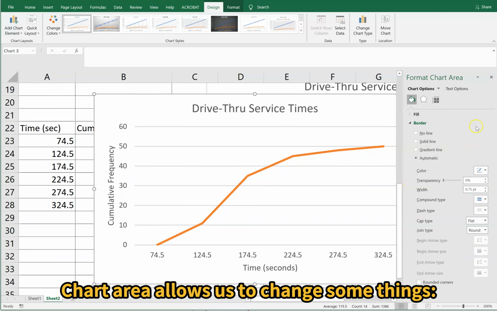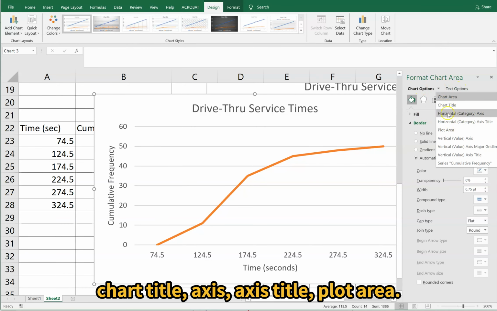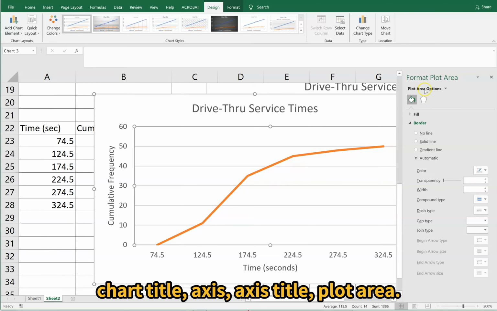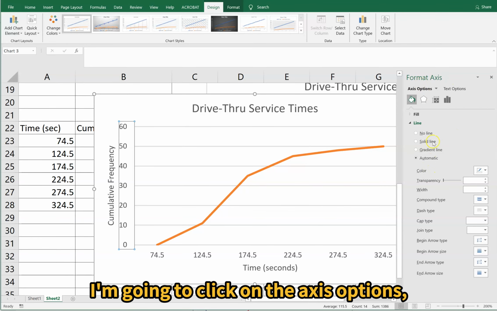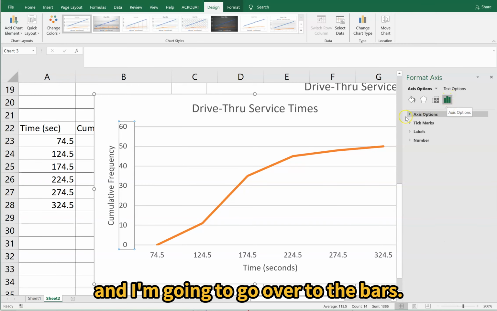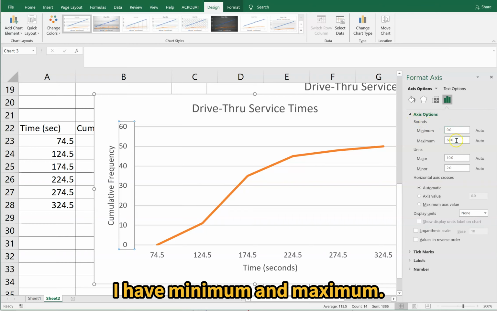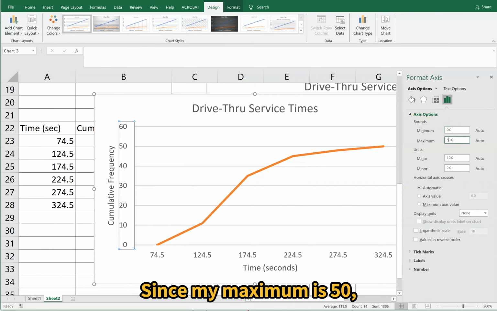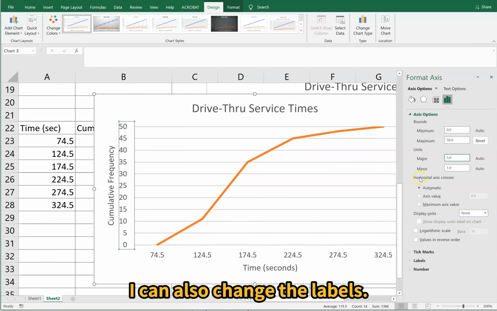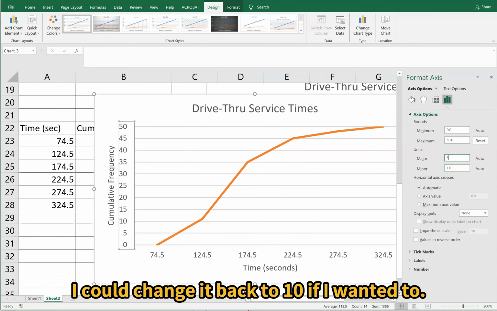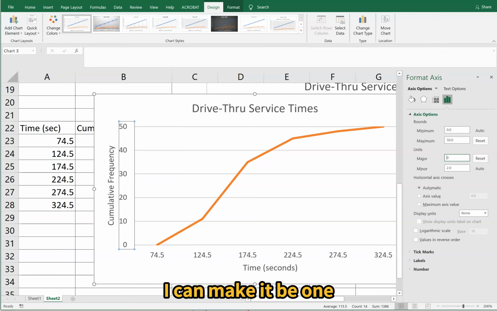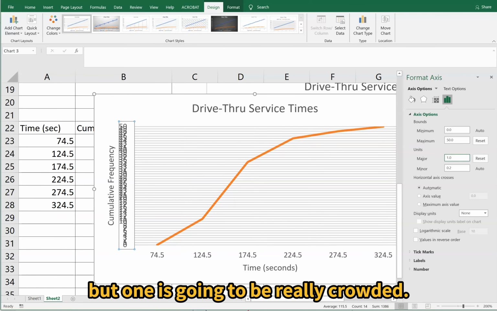Chart area allows us to change some things. Chart title, axis title, plot area. I'm going to click on the axis options, and I'm going to go over to the bars. Notice if I click down on the axis options, I have minimum and maximum. Since my maximum is 50, I can just let it be 50. I can also change the labels. So here I've changed it to 5. I could change it back to 10 if I wanted to. I can make it be 1, but 1 is going to be really crowded, as you can see.